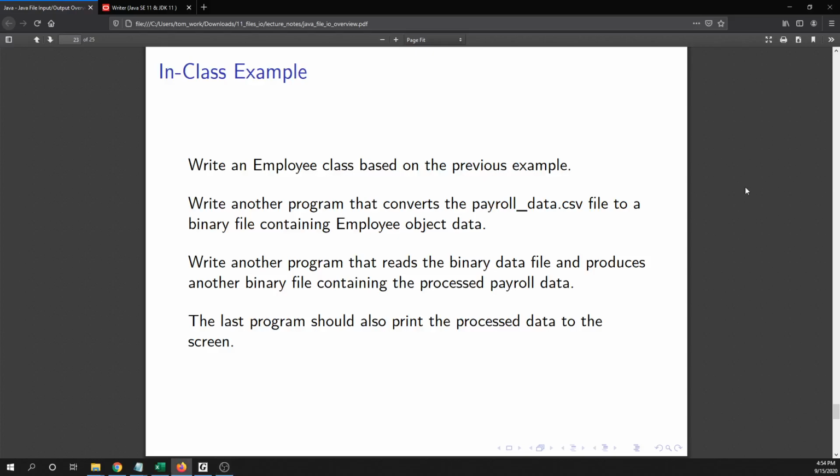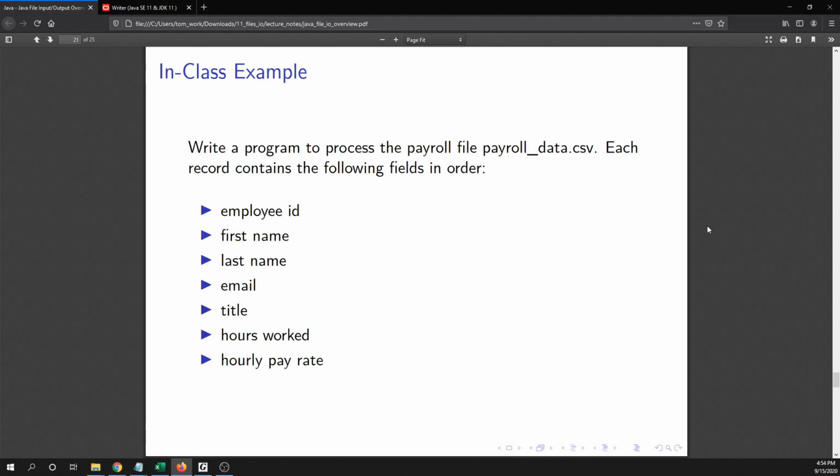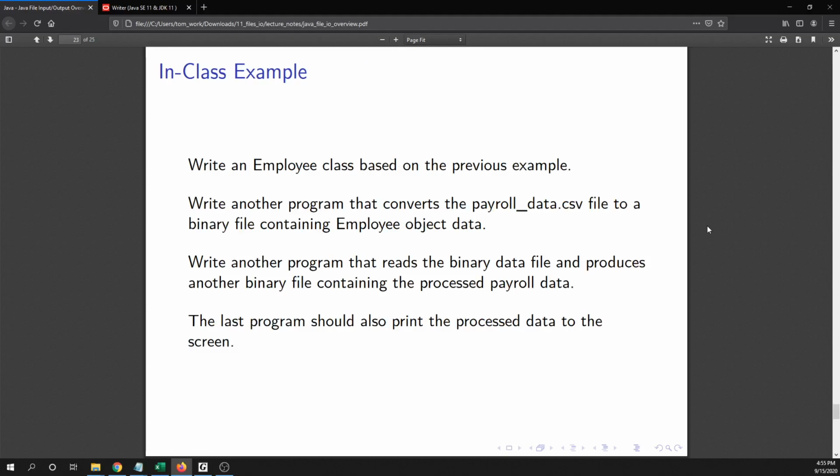All right, in this video, we are going to work through the following example. It says write an employee class based on the previous example. So if you haven't watched the video where we did this example about processing the payroll data file, then you probably need to take a look at that video first. All right, so write an employee class based on the previous example.